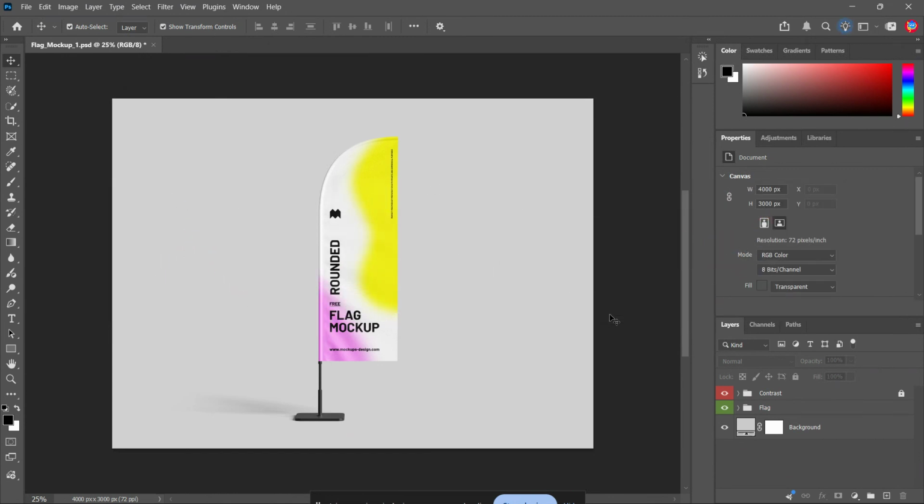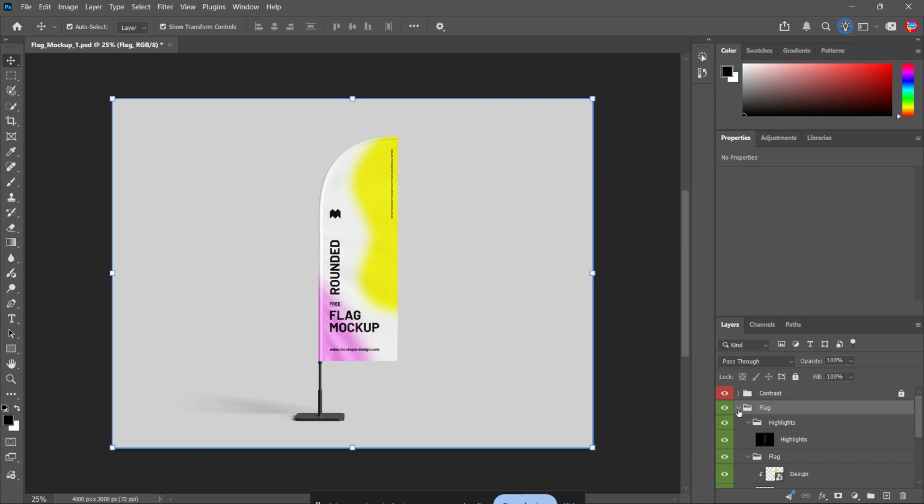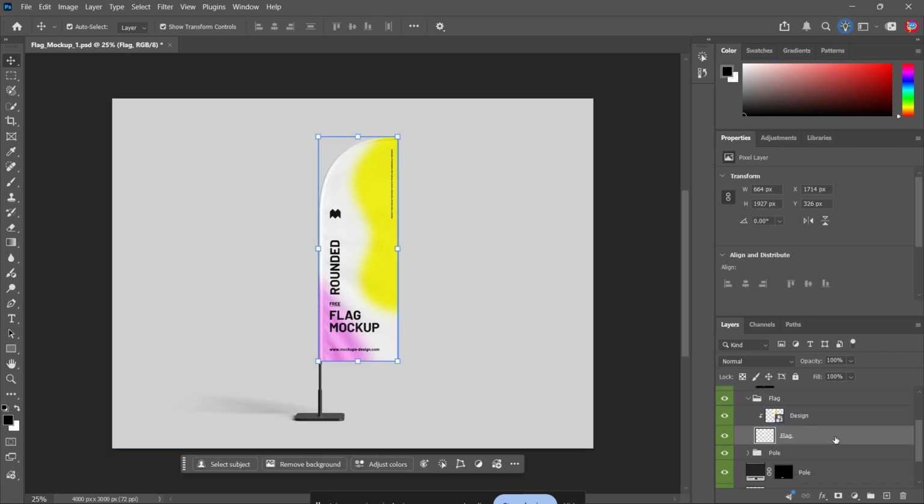And let's jump right in. First, open your feather flag mockup PSD file in Photoshop. Once it loads, take a moment to look at the Layers panel on the right side. Mockups are usually organized into folders, and in this case you want to identify the main flag fabric layer, the background layer, and any shadow or texture layers that create the realistic effect.